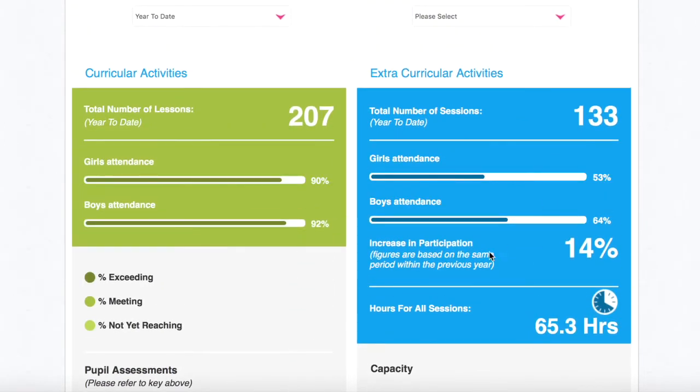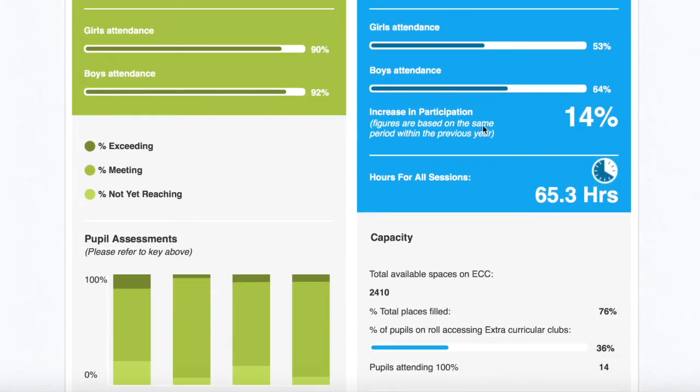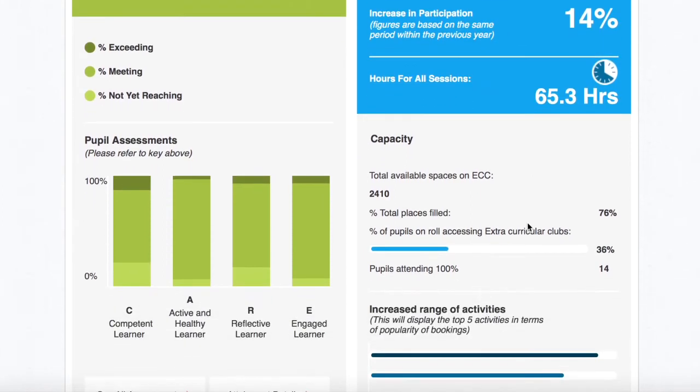We've also got details of extracurricular activities, so the number of sessions that have taken place, again the measurement of attendance through the registers, the increase in participation based on the figures from the previous year, and you can also see the amount of hours of activity that have taken place.